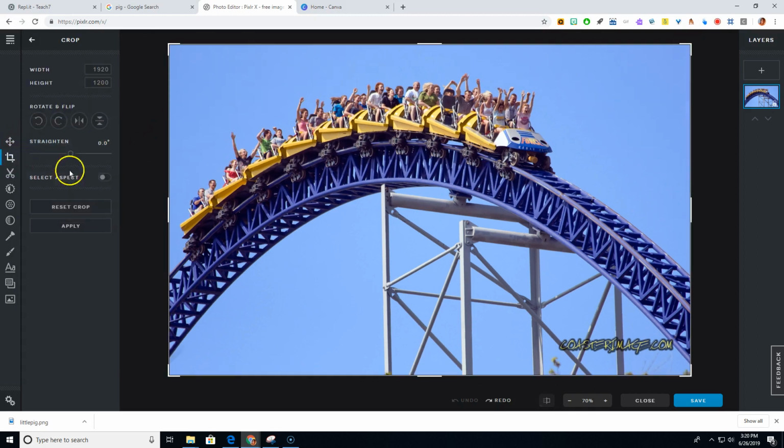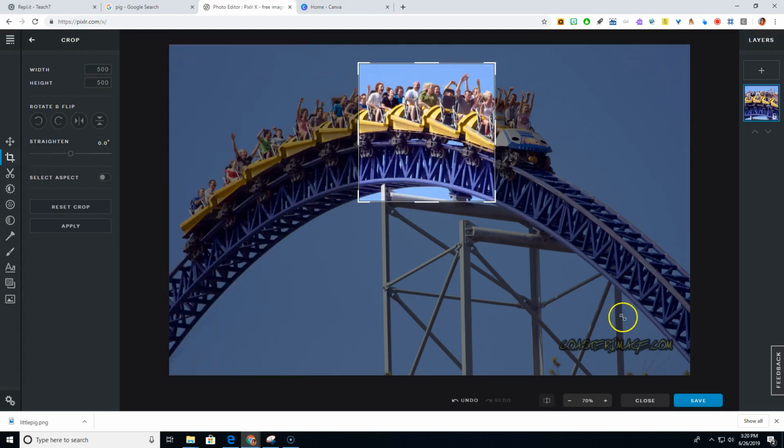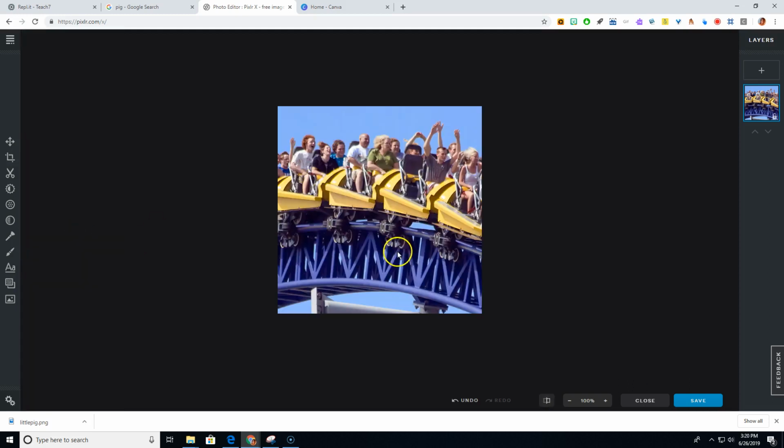I wanted them all to be 500 pixel squares. Well, you could crop. And if I know I want them to be squares, I might go ahead right now and set this to 500 by 500. And then I can choose what part of the image I want. And so then I could apply that crop and then save this image and use it on my page.